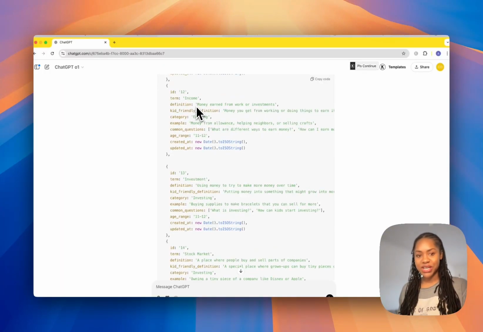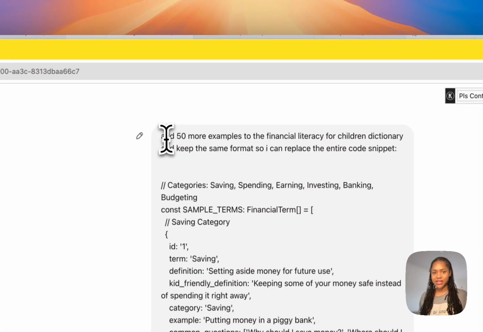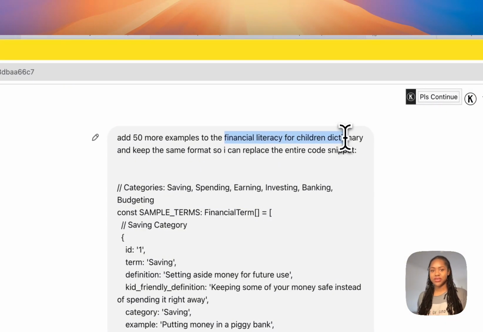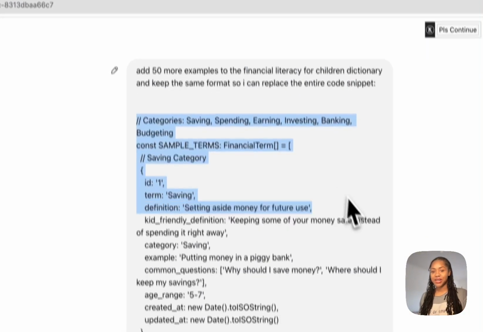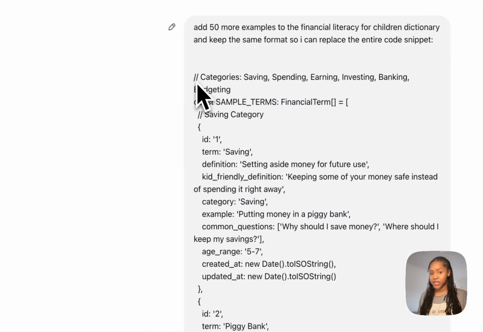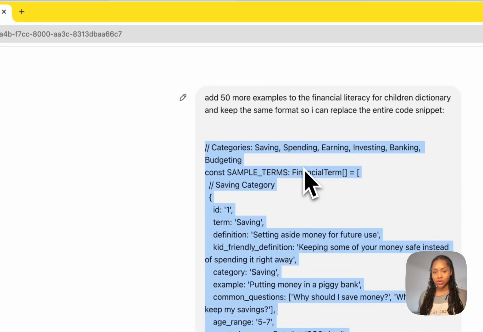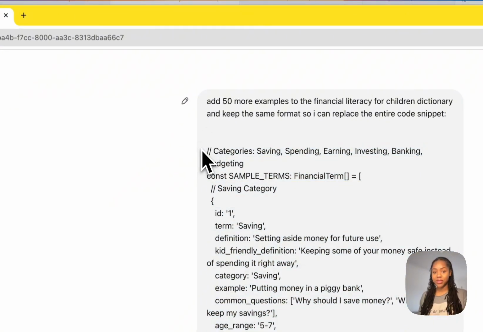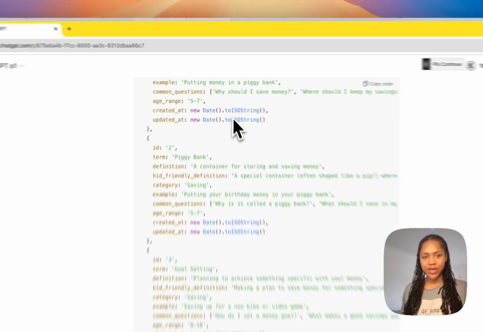Instead, head over to ChatGPT and copy and paste the code snippet that you've got. So I said, add 50 more examples, and told it what it is, the Financial Literacy for Children dictionary, and keep the same format so I can replace the entire code. So hopefully it's given me the same thing that I've got, plus 50 more, in the exact same format. So if I want to, I can just copy and paste, replacing this entire thing I've given it. It's usually quite good with that.